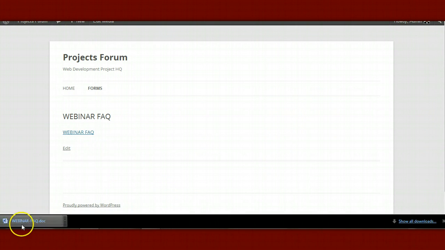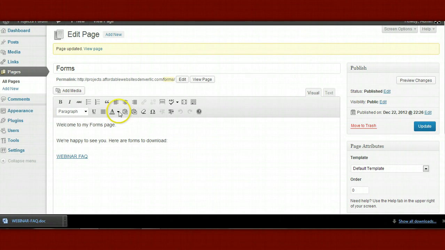There we go. It's downloading it. So that document has already been downloaded. Wow. So that was pretty fast. Okay, so it does work. It'll download that document, which is what we wanted.